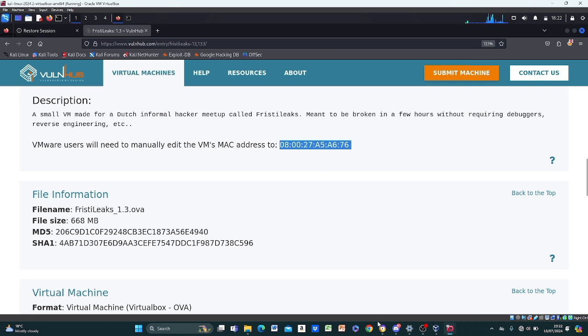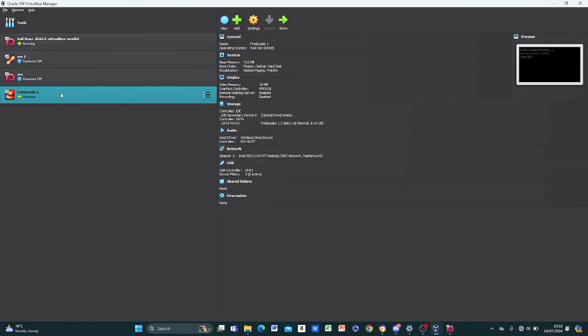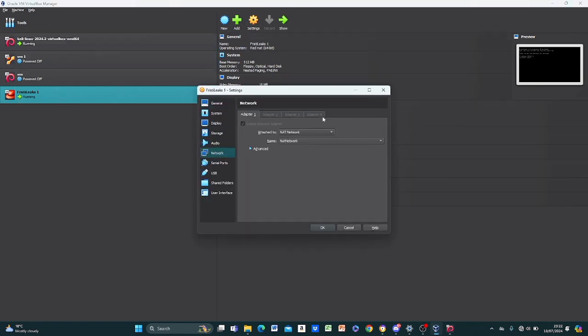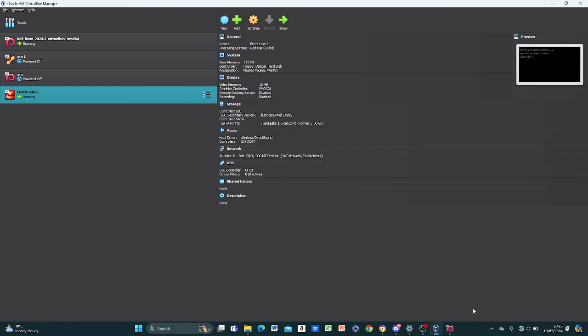How you do that is to come to your VirtualBox, and this is the machine running. You hit settings, you come down to network. I'm using NAT for this particular box, and my Kali is also NAT. You come down to advanced and then you see MAC address. The reason why this is blurred out and I cannot change it is because the virtual machine is actively running. So if yours is running, shut it down, input the other MAC address, save, restart the machine, and you should be good to go.